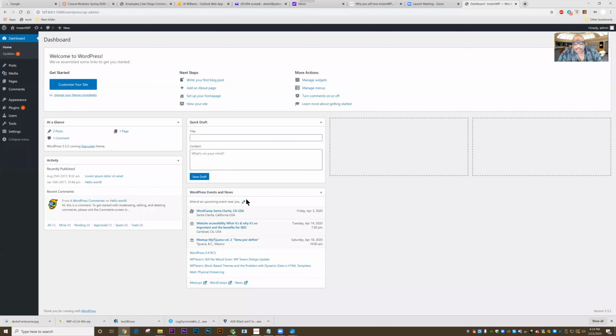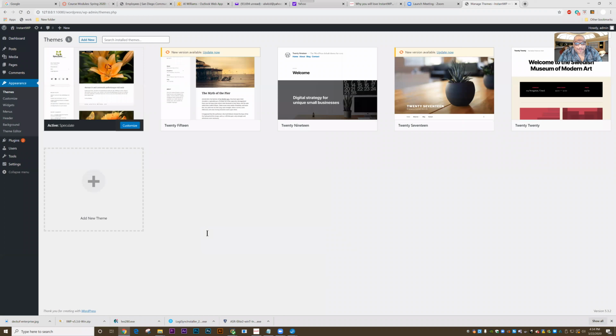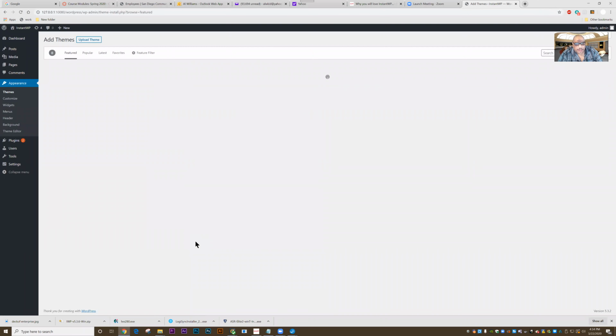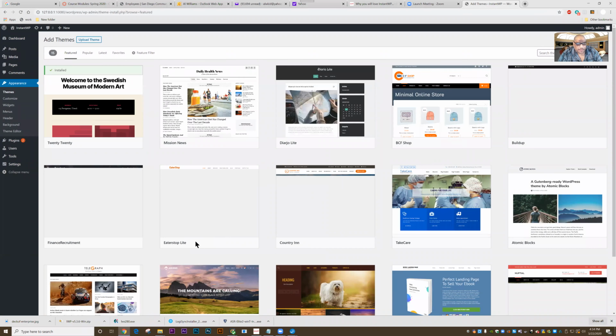And here we are inside of the Instant WordPress dashboard. We're going to go to Appearance, and we're going to go to Themes. So there's a number of places where you can get themes. One is that you can get themes from right inside of WordPress itself. You can go up and you can click the Add New button, and this will show you a bunch of themes that are accessible to you.